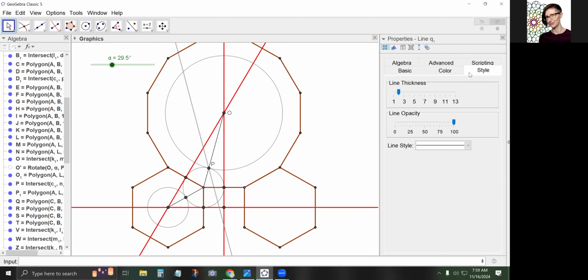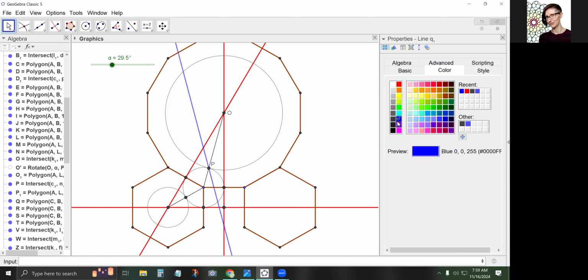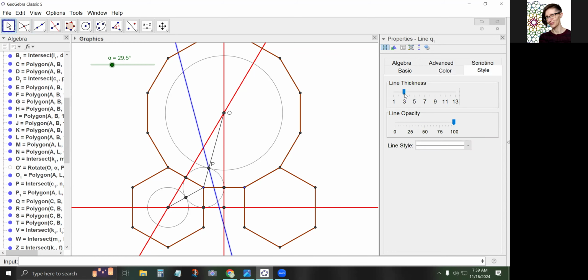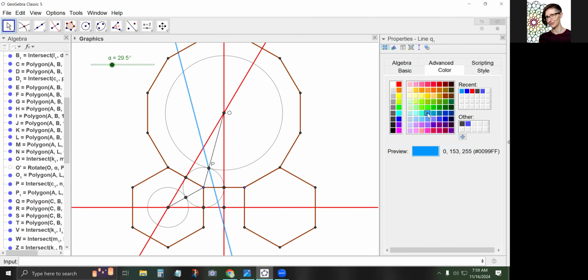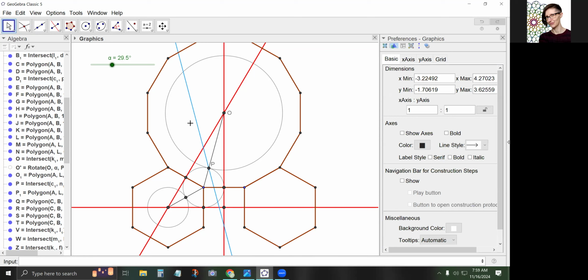Now this line is going to be one of my pattern lines. So I'm going to make it blue and a little bit thicker. And that's going to help me identify it as a pattern line. Actually, let's make it this color blue so it's a little more obvious. All right, so all of the rest of my pattern lines are going to be reflections of this blue line over lines that pass through points of tangency of two circles and angle bisectors between them.